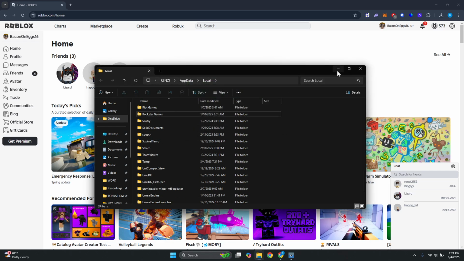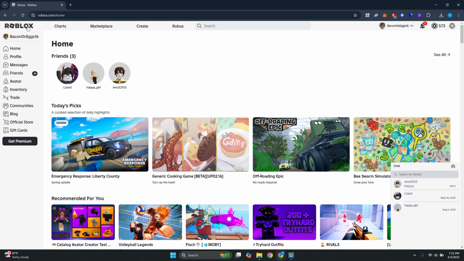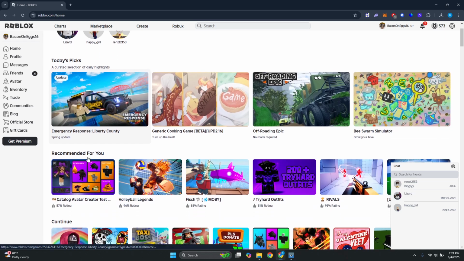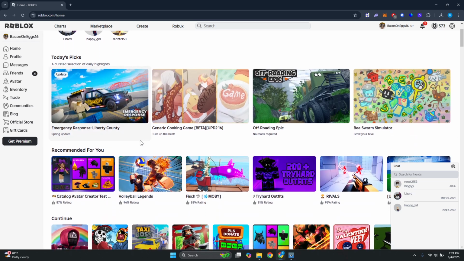And once you delete that, you want to just go back into your browser and start running Roblox again. You might need to reinstall the game, so just make sure to reinstall it. But in this case, that's about it.